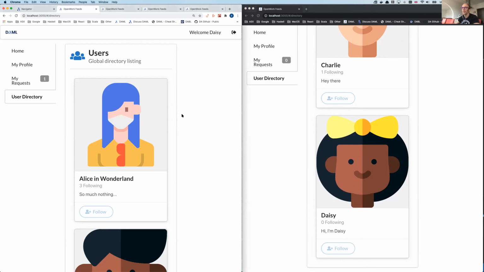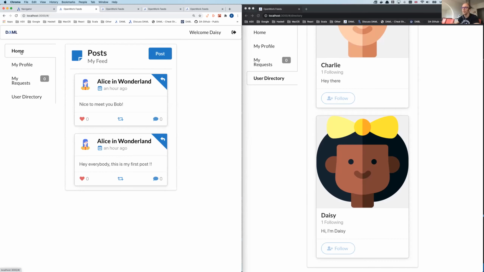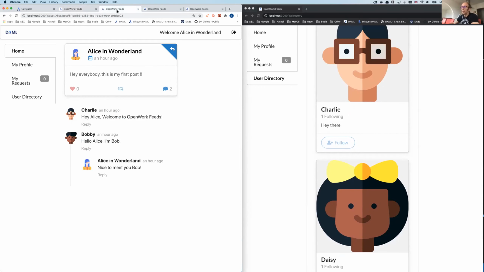Now when I go back to Daisy's screen, we have a request from Alice. I'm going to approve that request. So now when I go to my home page, we have a few posts from Alice. And checking as Alice, we can see here that we have this post we've seen earlier.